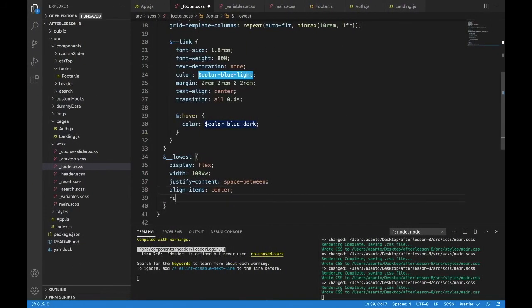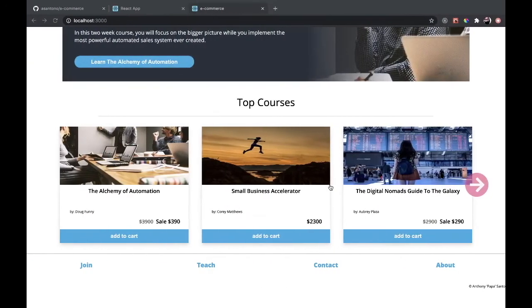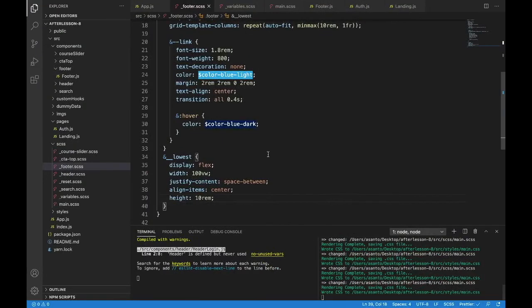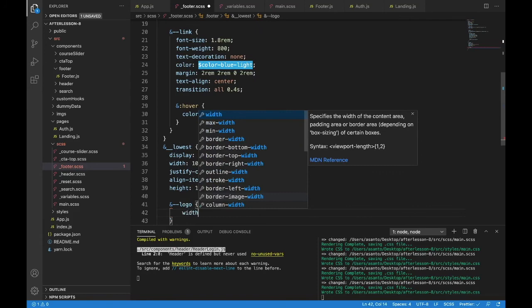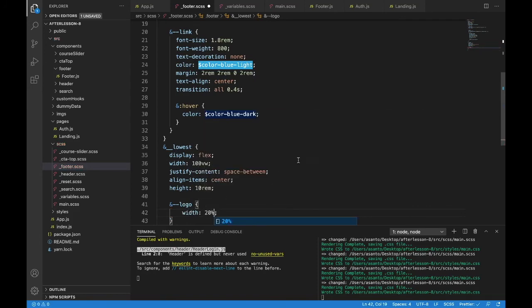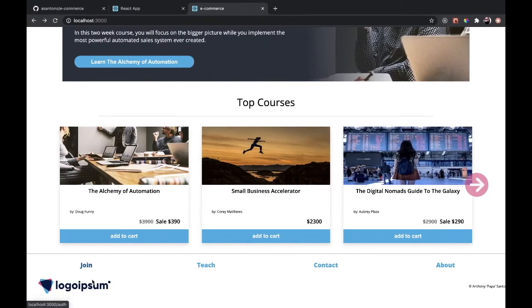We're going to give it a height of 10 rem. That looks good. We got a little separation here. And now we're going to work on the actual logo. So in lowest, write end dash dash logo, and add in the width of 20%. There we are. We have our logo on the bottom now.